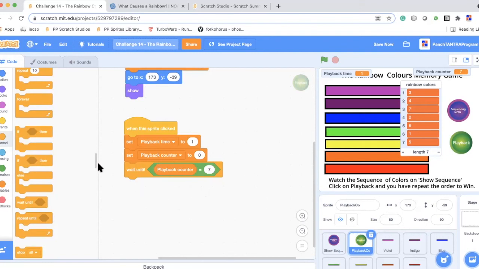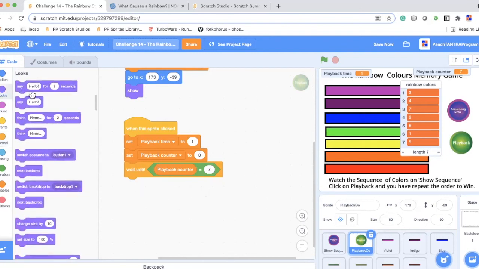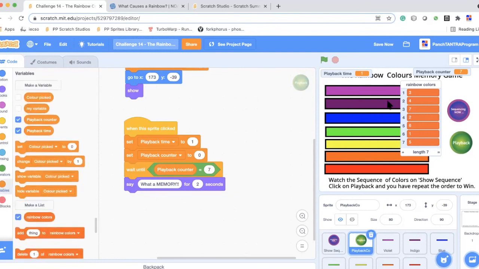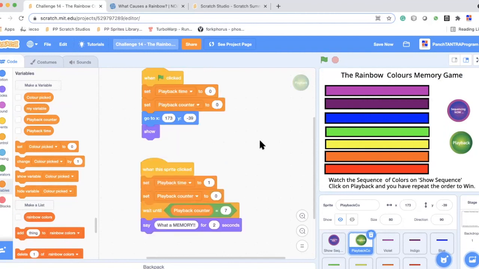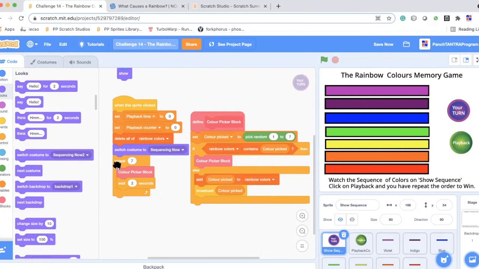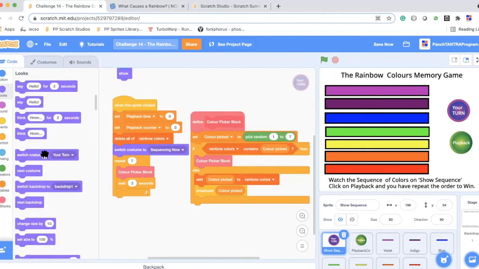Once it becomes 7, we want to be able to change a backdrop and say it's a win or say it right here. So for now, that's what we will say. Now, if we want to play this game, it's a little distracting to see all these variables up. So let's hide them and check this. What we will do is, after the sequencing now is done, we will make another costume and call it your turn. So we can actually switch the costume to your turn.